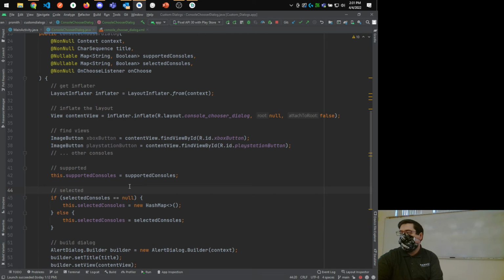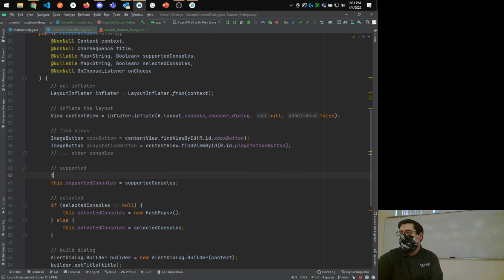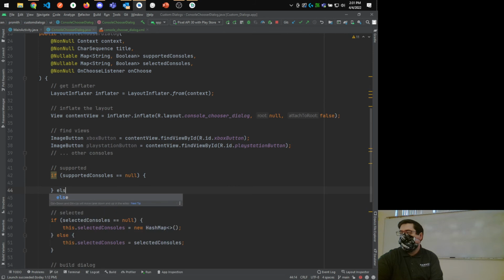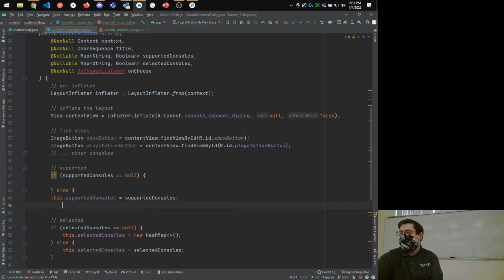Now, remember, I said that the supported consoles could be null, right? The supported consoles could be null or could be non-null. So I need to, again, treat those differently, right? So I might say, hey, let's check if the supported is null. If it's null, then we're going to do one thing, and otherwise, we're going to do another thing.